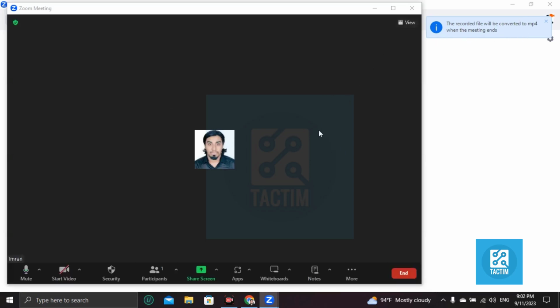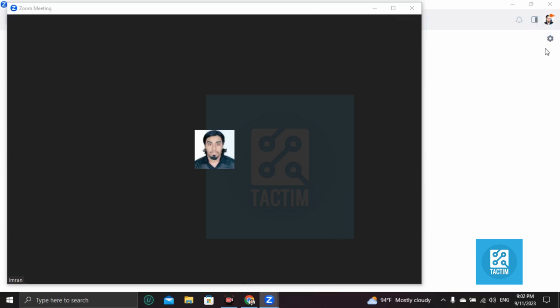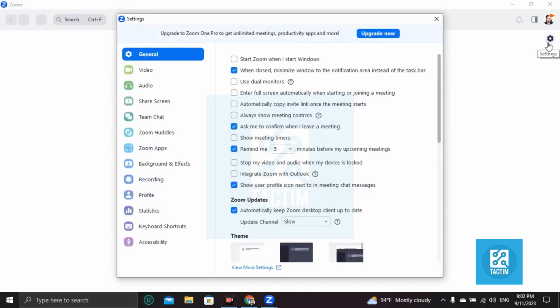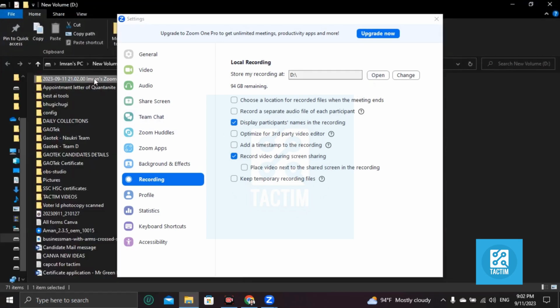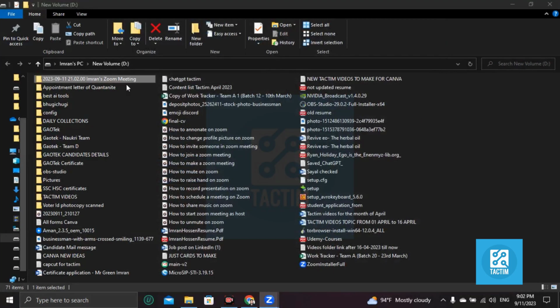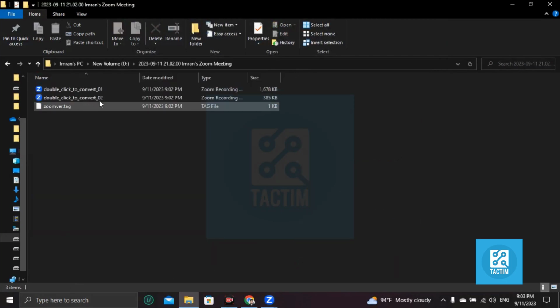Okay, so now what you're gonna find is recording. Just go here, settings icon, and you can see here recording. Click on this and you can see here local recording. All of your recordings will go into this path D. So click on open. Now find your recording like this one. Here's your recording.